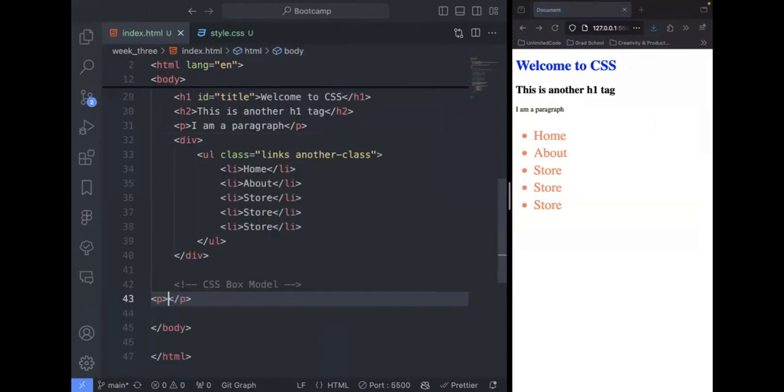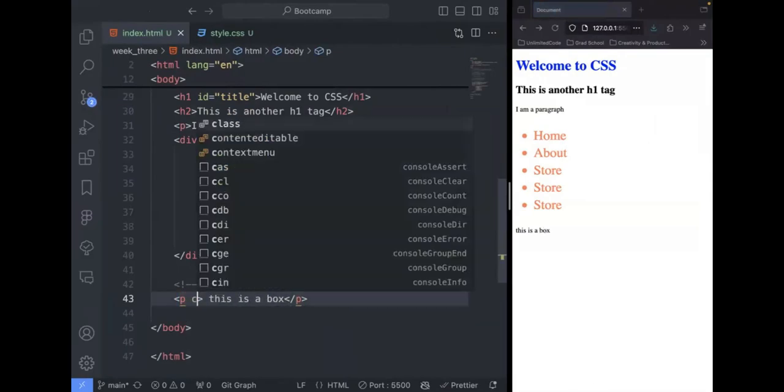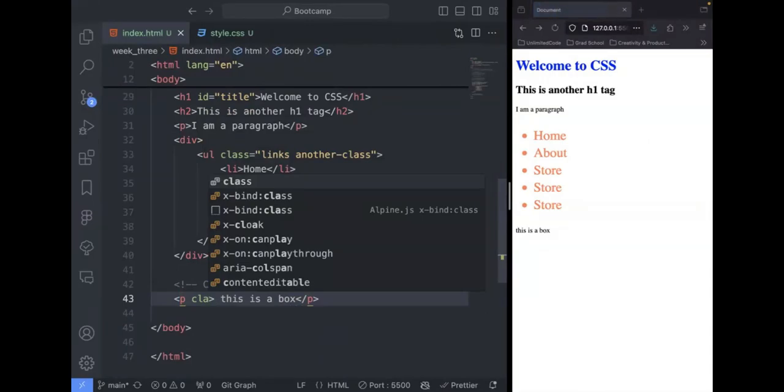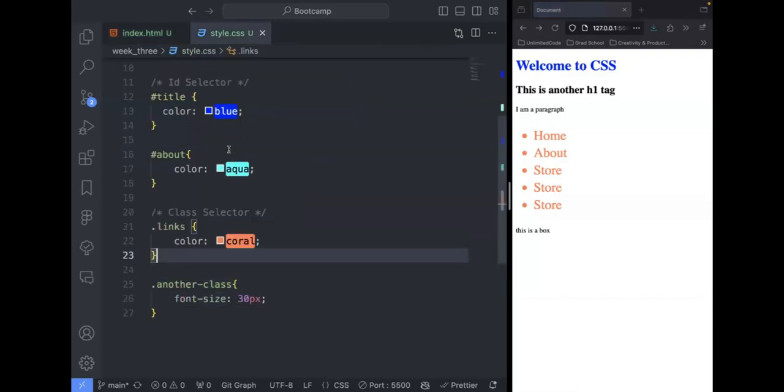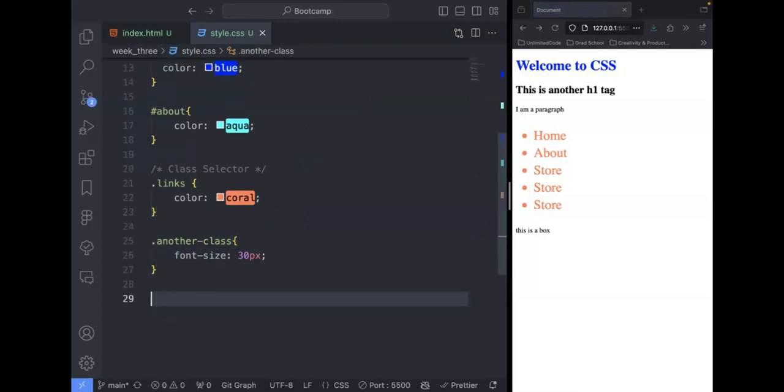Let's have a paragraph. This is a box, right? Let's give it a class because we now know what a class is. I can say let's call it box. Now let's style our class here. Dot box. Remember, it's a class, so you start with dot box.